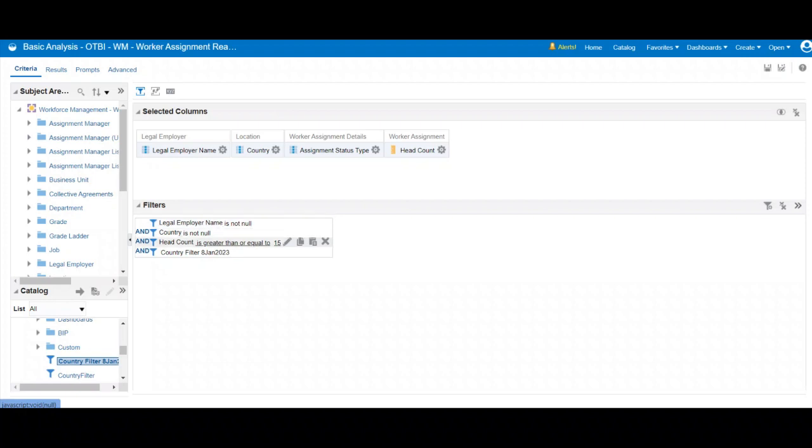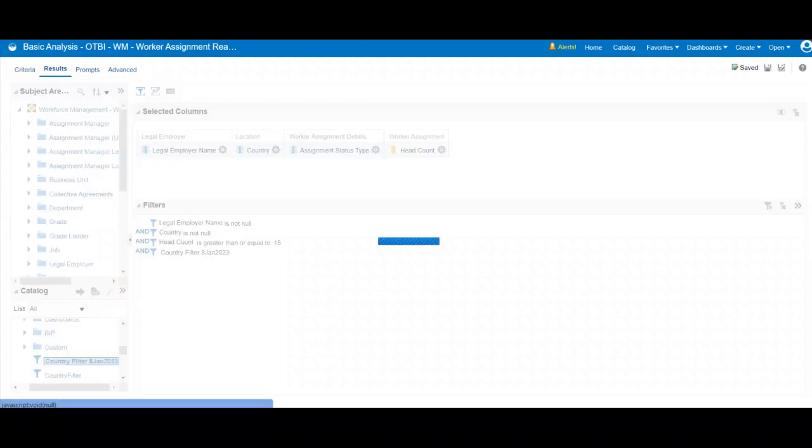If you try to observe this filter section, already these three filters are in place: legal employer name is not null, country is not null, head count is greater than or equal to 15. These filters were already in place. Now in addition to these three filters, we have reused the country filter which we have created in this particular video. That's what you see as the last filter here. So I am going to save this particular analysis. Let's go to the result section.